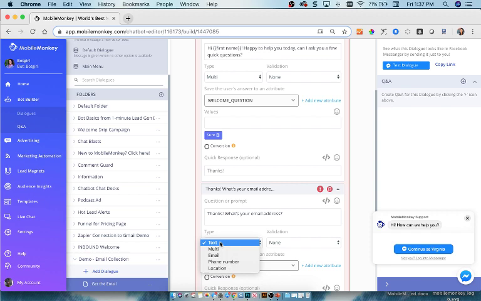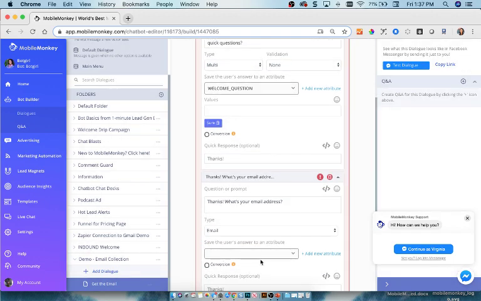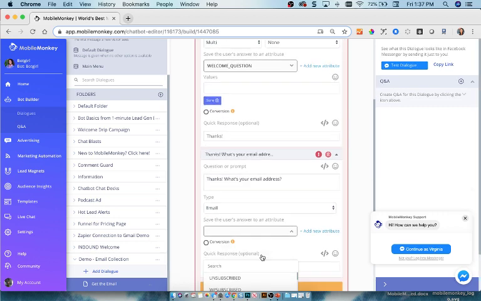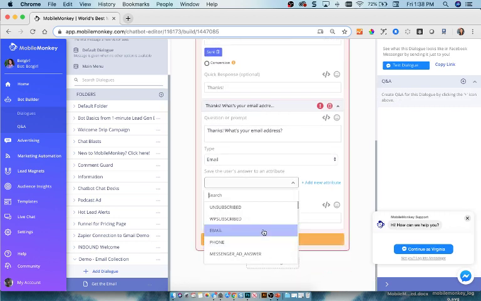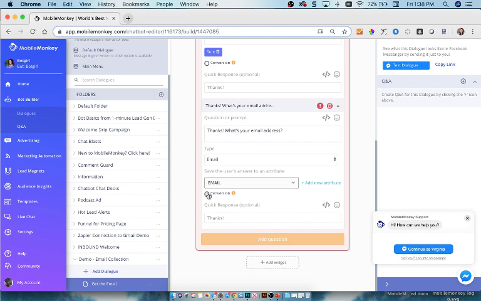We're going to go ahead and when it talks about the type, we're going to choose email. And we're going to save the user's attribute to something called email. So later we can find everybody who's provided their email. We're also going to name it a conversion. And if we wanted to say, thanks, how can we help you? Then we could, okay? I don't actually like to leave open-ended questions, so I just deleted that.